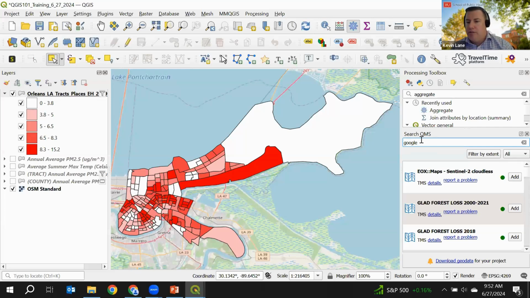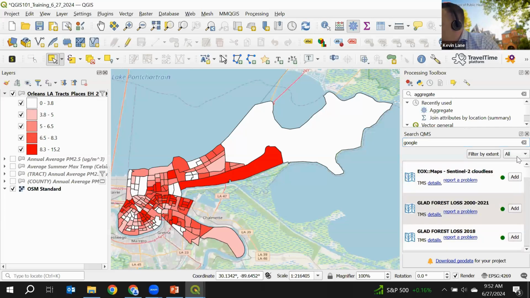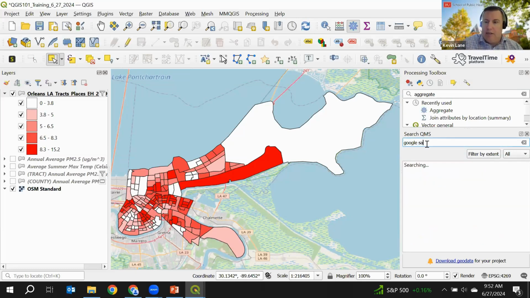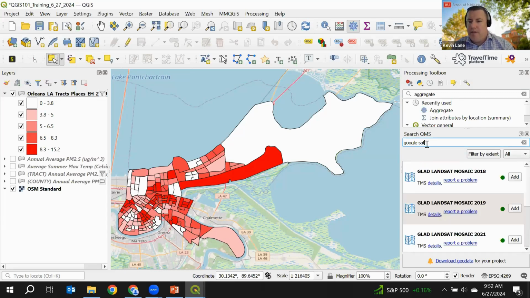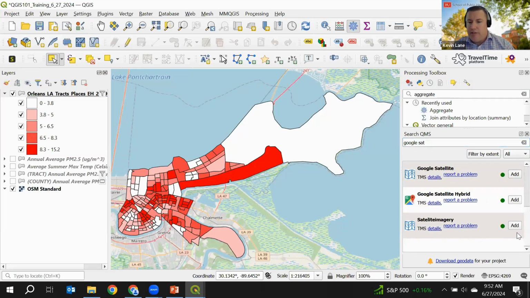So here we go. Okay, we have the Google results. We have a whole bunch of different options because it's searching for different data sets. We're actually going to want to find the Google satellite, I believe. So type in sat. You get the GLAD, Landsat, and mosaics. The nice part is you can get all set. Then I scroll down just a little and I can find the different Google satellite ones I might want to use as a background here.